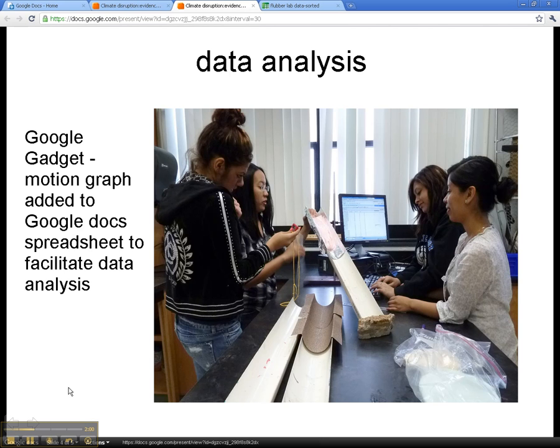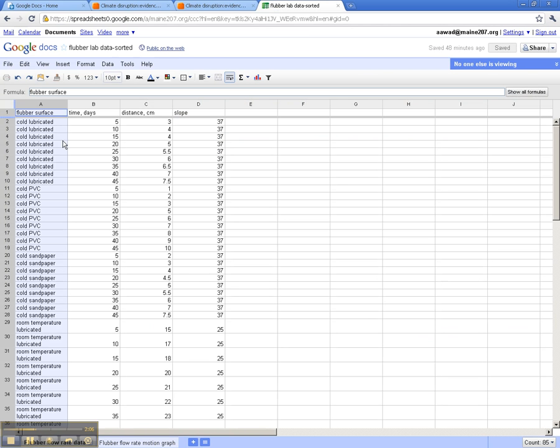And now I'm going to jump to the actual spreadsheet. So here you'll see our sorted spreadsheet. We have our data in the first column, the entity, describing the surface conditions. In the second column, we have our time. In the third column, we have the distance that the flubber flowed. And in the fourth column, we have the slope over which that flubber flowed.